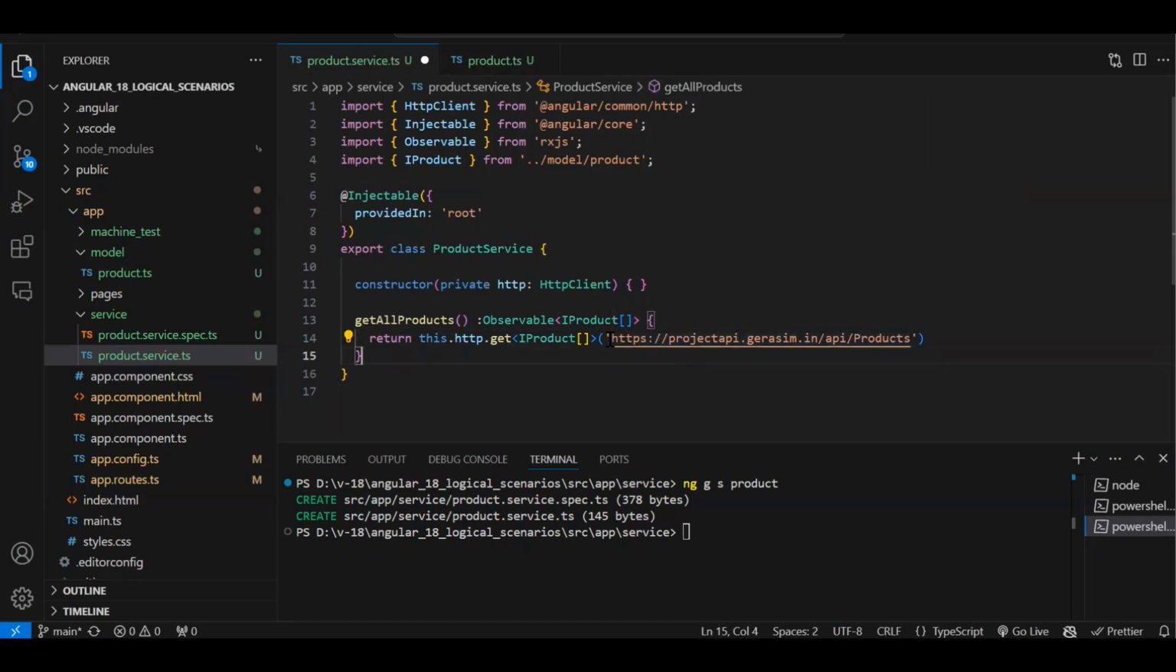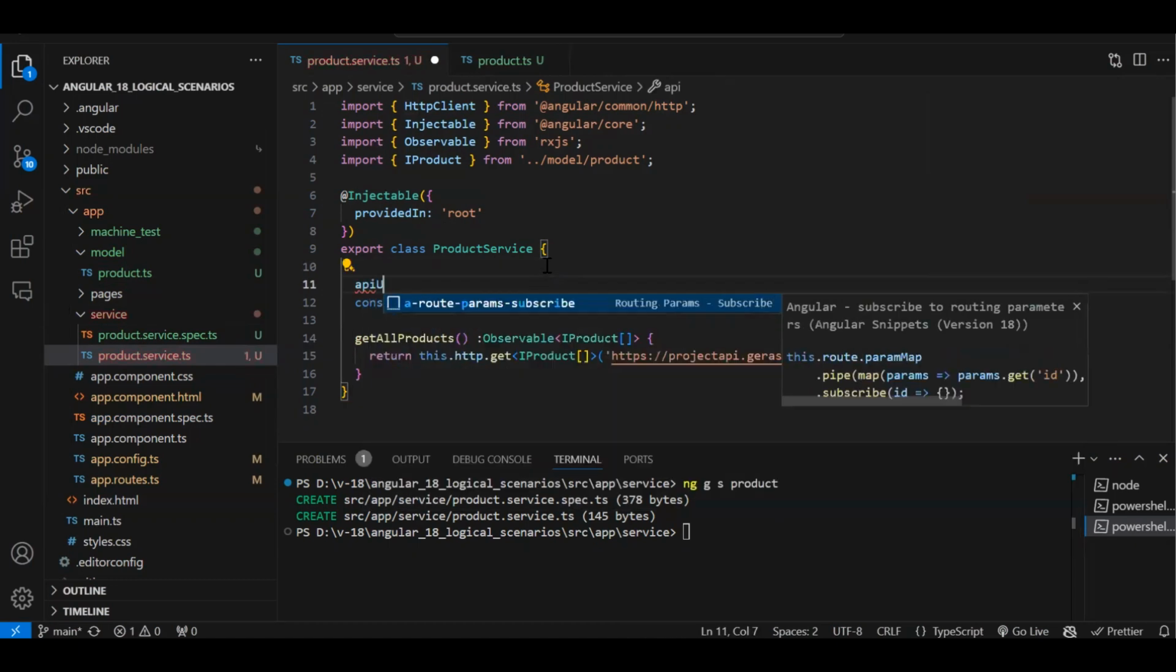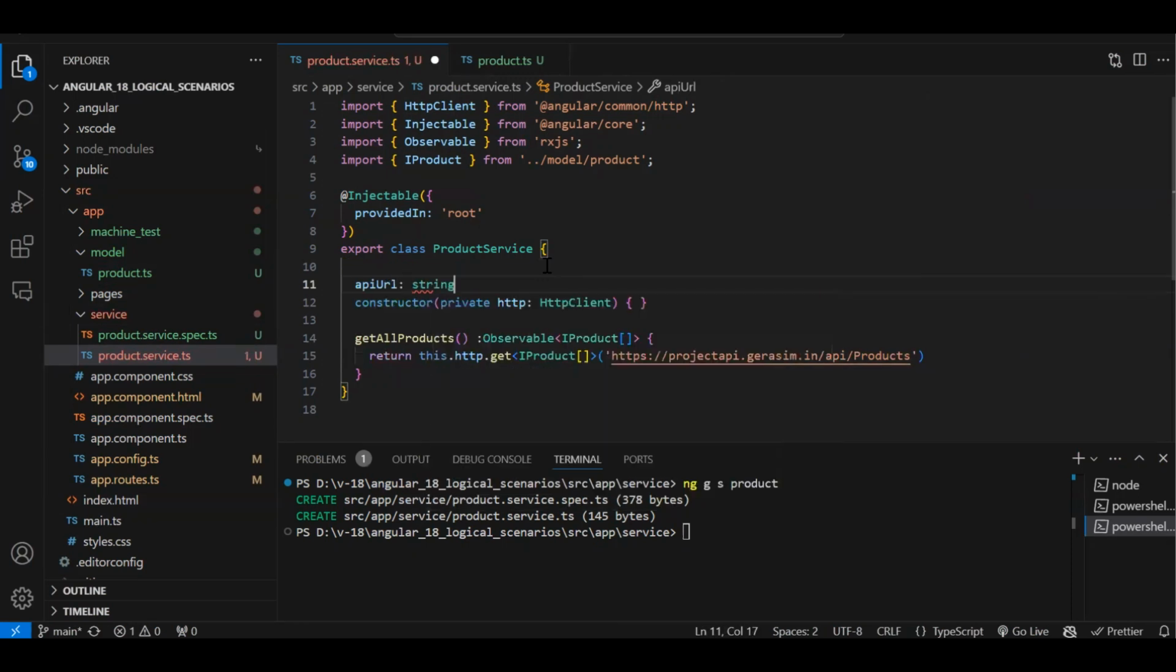Fine. Now, one more observation is that this API URL is constant. We will have at least 4 to 5 functions, and everywhere this is going to be the same. So instead of this, you can create a local variable over here: apiUrl, data type string, is equal to, let's put it. The common API URL that we have, we put it over here. Now over here, either you can use concatenation or you can use a template literal. The new thing is the template literal, so always try to use that.